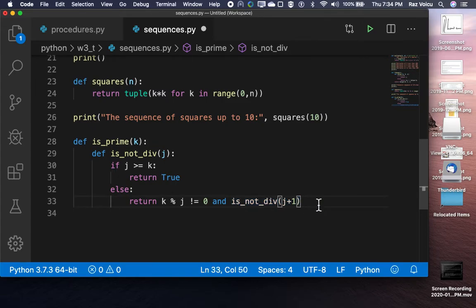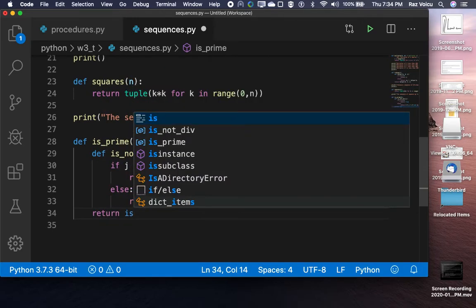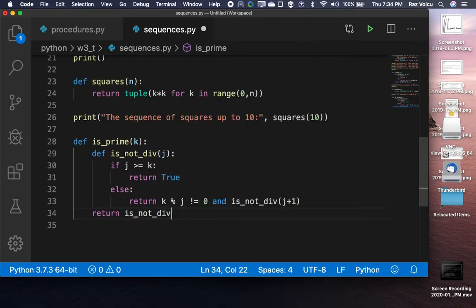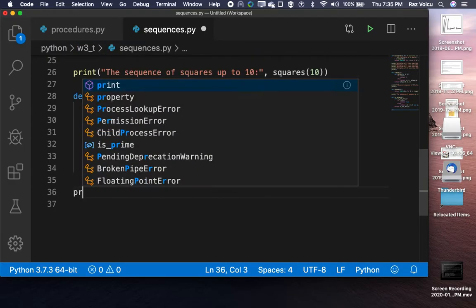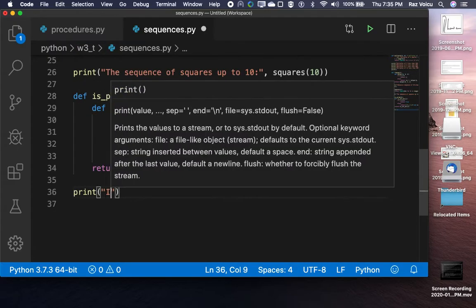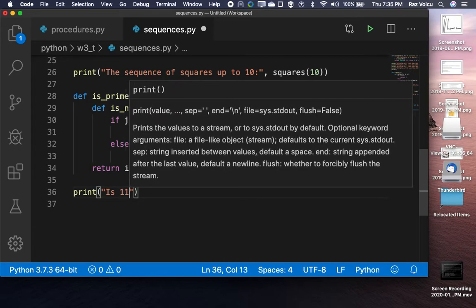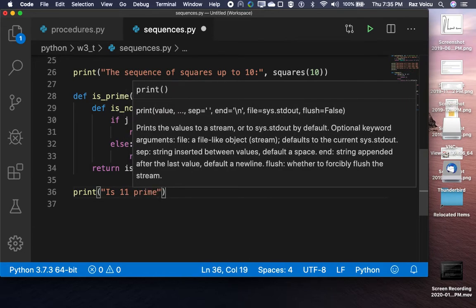So now we're going to be able to say, when do we know whether a number is prime or not? Is not divisible starting from 2. If it's not divisible starting from 2, then it's prime. So let's see if this works. So print is 11 prime.